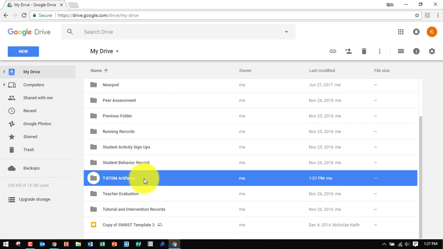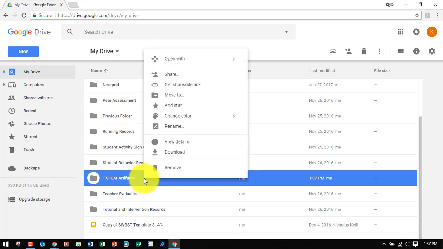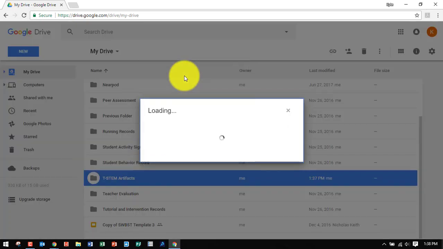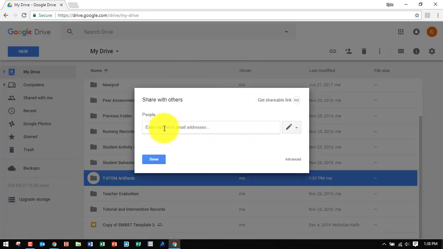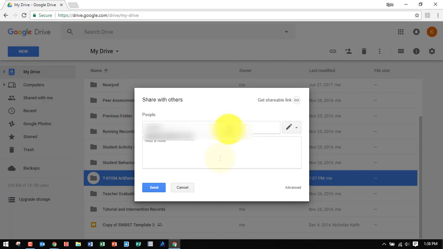So to do that, I'm going to right-click, and I'm going to select Share. From here, I'm going to enter the names or email addresses of everyone that I want to share this folder with. You can share it with a large group of people, but in this case, I'm just going to enter 1 for the sake of demonstration. And then you can add a note here to everyone who's receiving this folder.